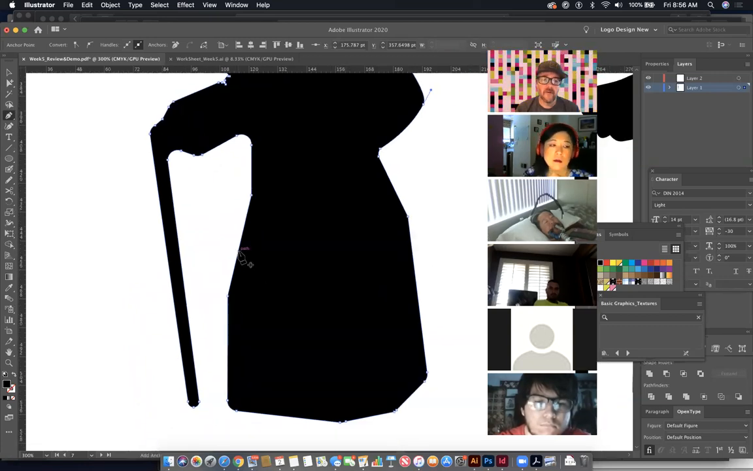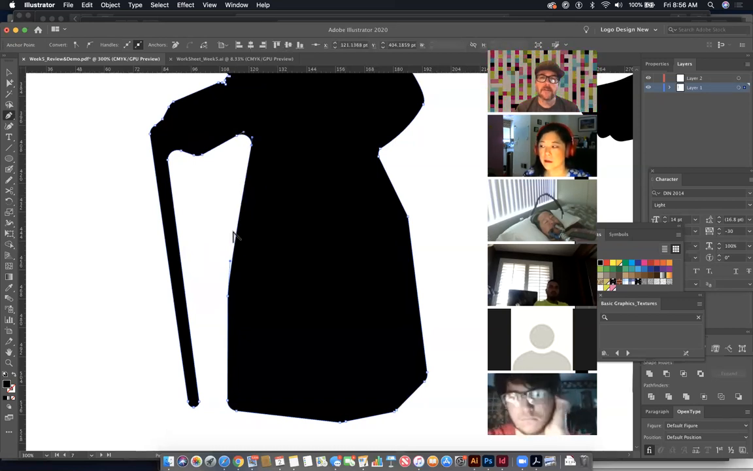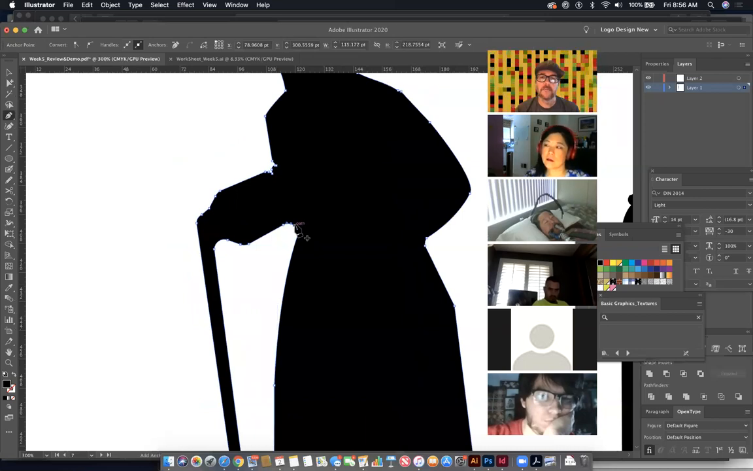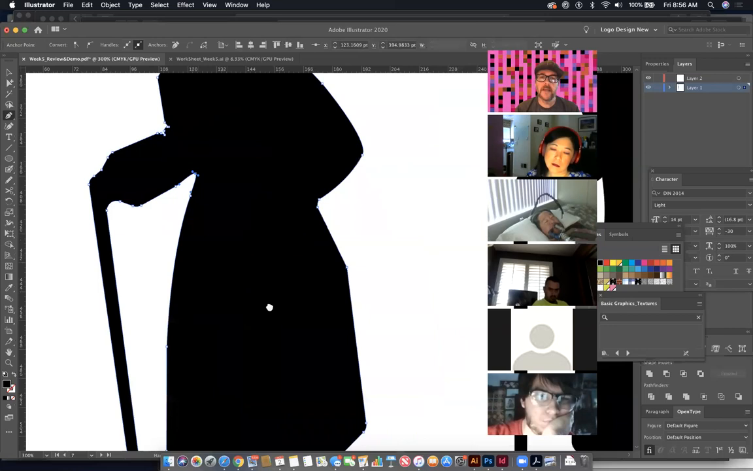Here, maybe I want to have more of a curve, so I can hold Option, gives me the anchor point tool, and create a little bit of a curve there. Maybe I don't want that point. So remember, when you're on the pen tool, if you put your cursor over a point, you can take a point out. And by taking a point out, obviously that changes the shape of the object, unless that point isn't really doing anything. So this is the basic approach to that.